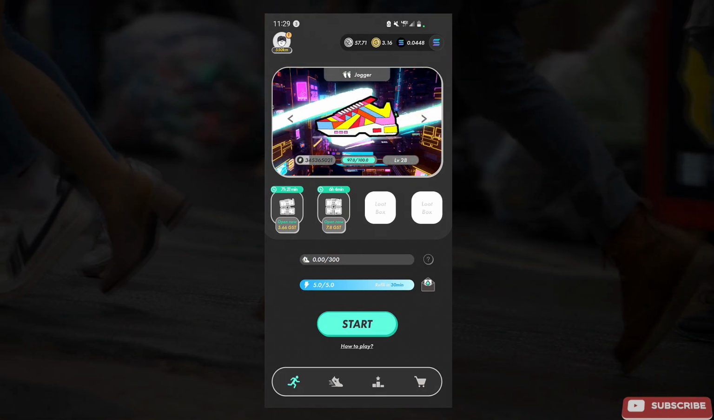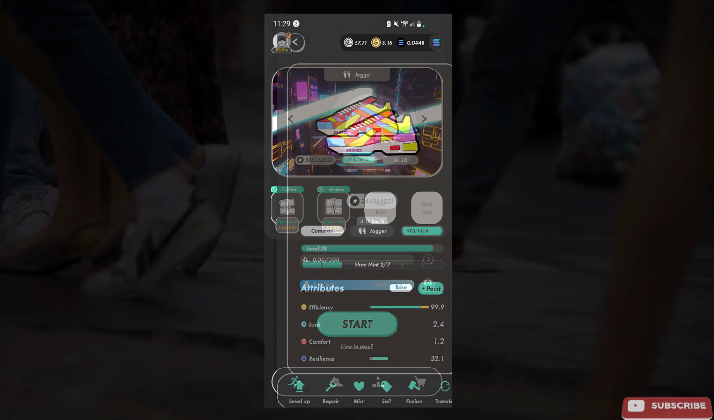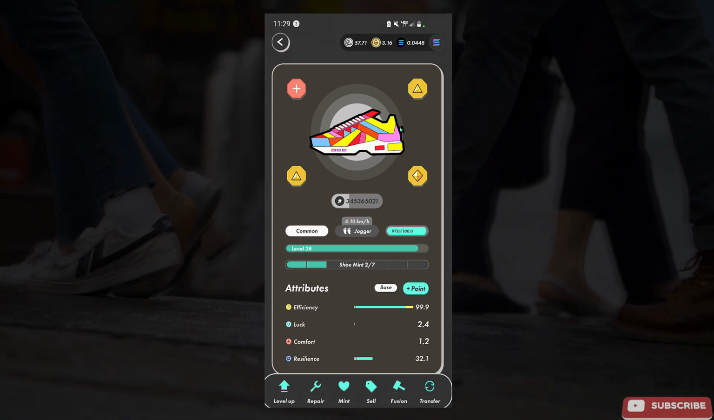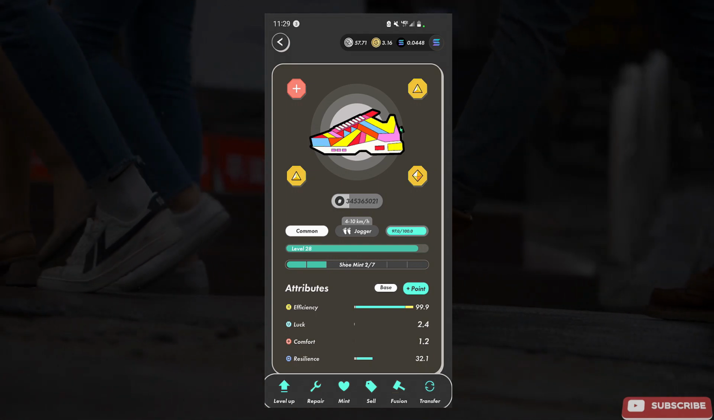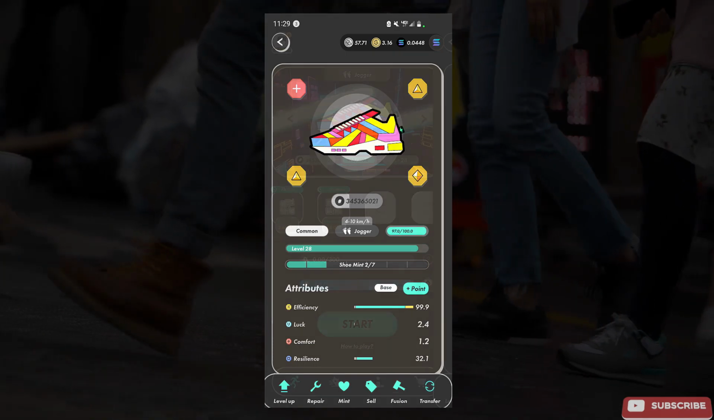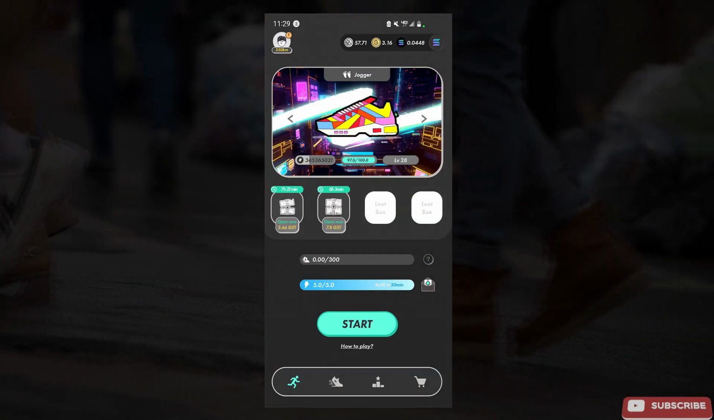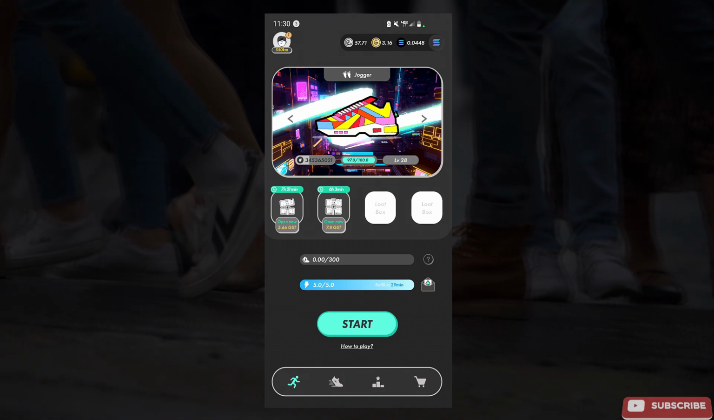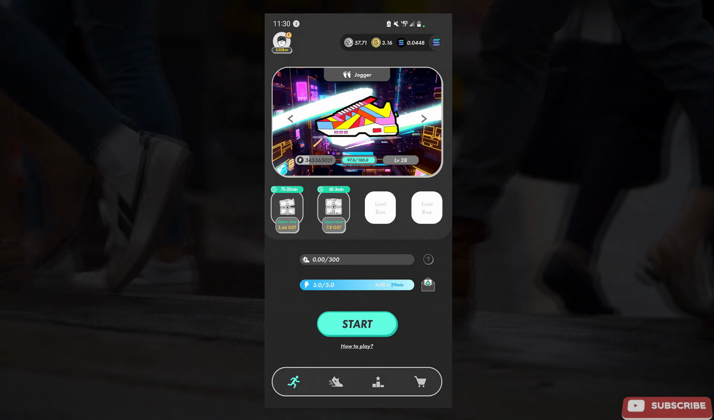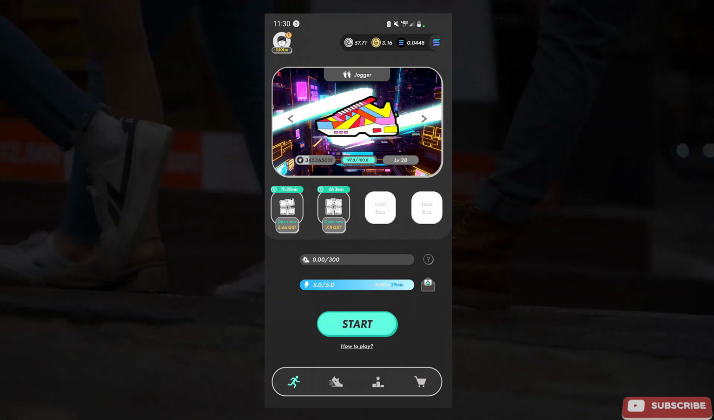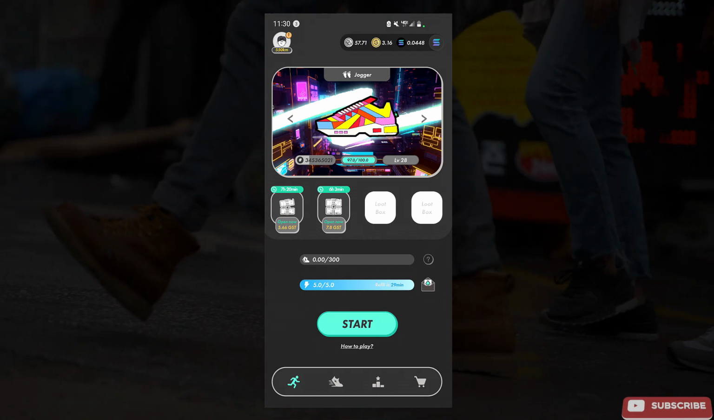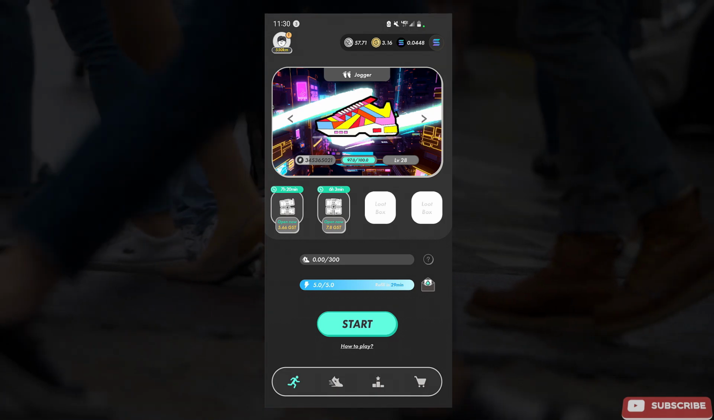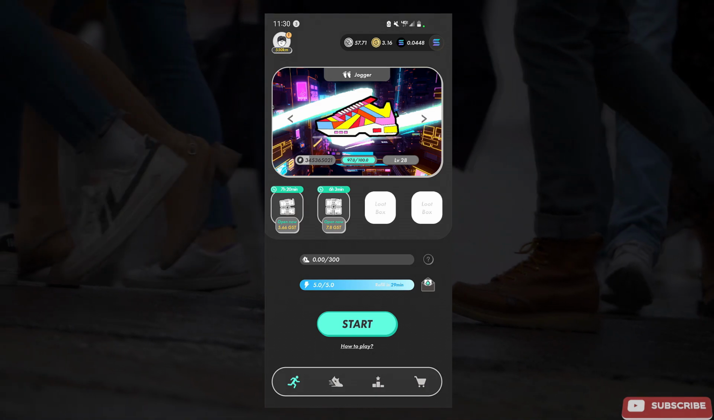This is the pair of shoes that I use to earn GST. If we click on it here, you can see that I have 3 gem slots that I'm using, and I have my efficiency maxed out as much as I can. This pair of shoes is only a level 28. It does not need to be a level 30. You start earning GST right away when you start playing. You can earn only GST if you want to take that route. But in order to access everything within the Stepn ecosystem, you need to be earning both GMT and GST.